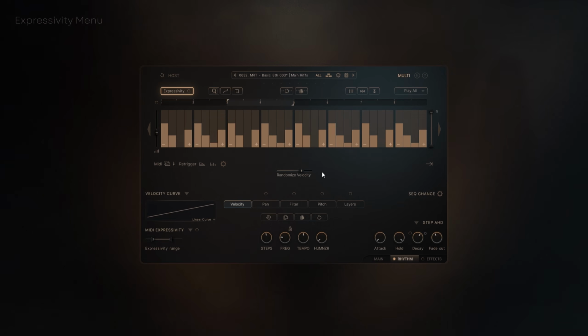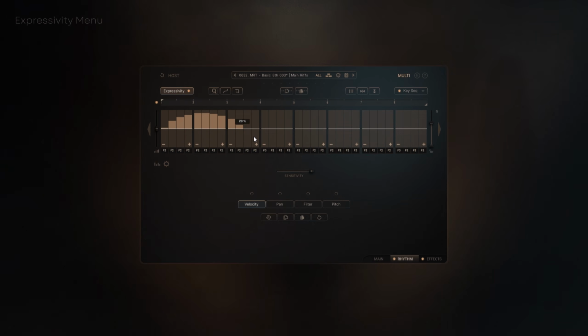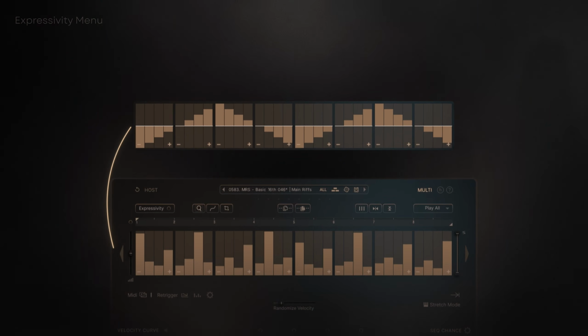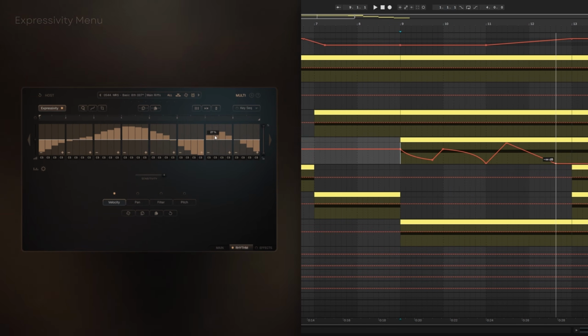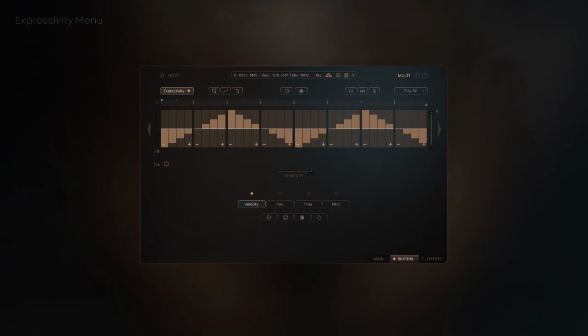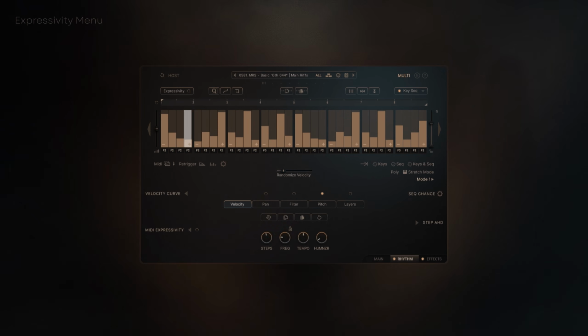Let's take a look at the Expressivity menu, one of the key tools for adding expression and movement to your rhythms. At its core, the Expressivity menu automates the Expressivity slider. It follows the same principle as automation in your DAW. At the center of this system is the sensitivity slider, which controls how strongly each parameter lane reacts. Let's see how it works in practice.